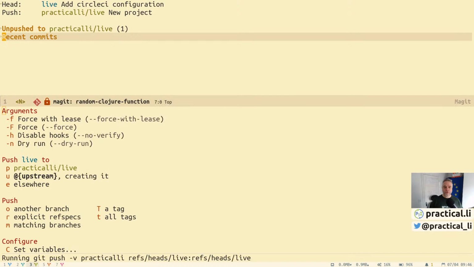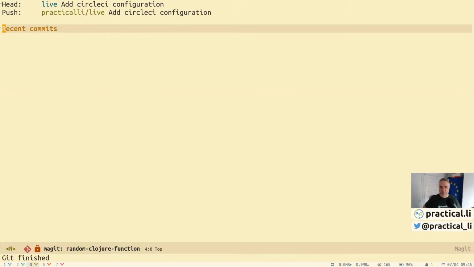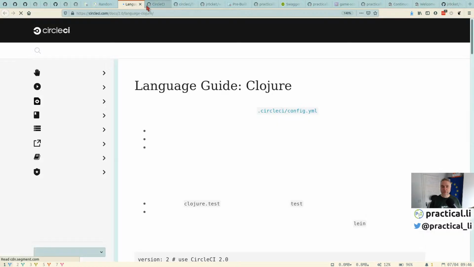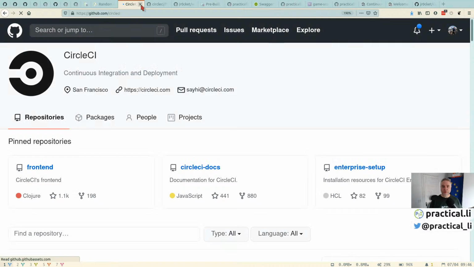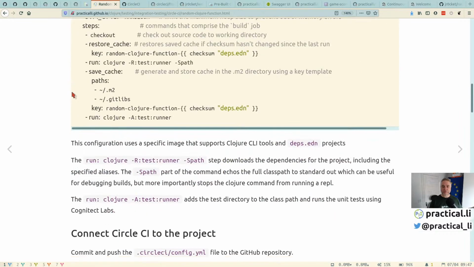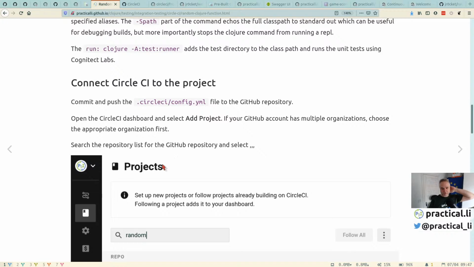And we do a push, and that goes up to GitHub. That's up and running, and we can now go into CircleCI and create our project and wire that up.